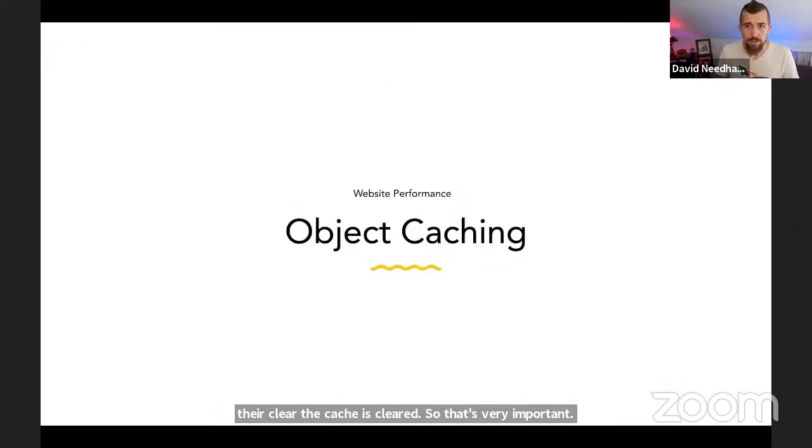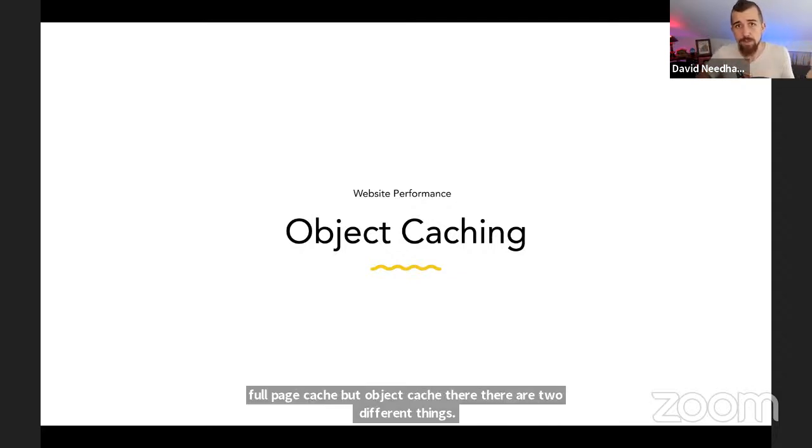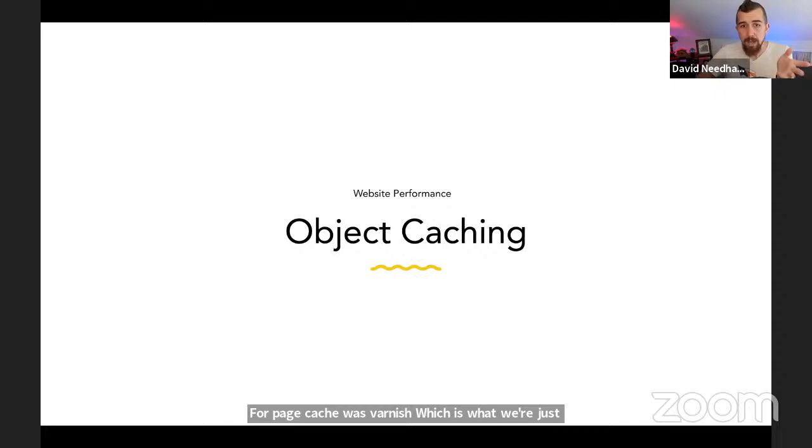There's also Object Cache. The tool that we're using is Redis. I'm sorry, not full page cache, but object cache. There are two different things. Full page cache was Varnish, which is what we were just talking about a moment ago. Object cache with Redis is what we're talking about now.